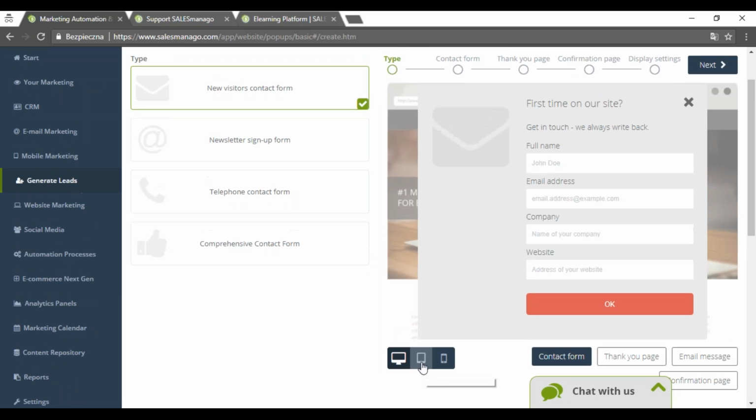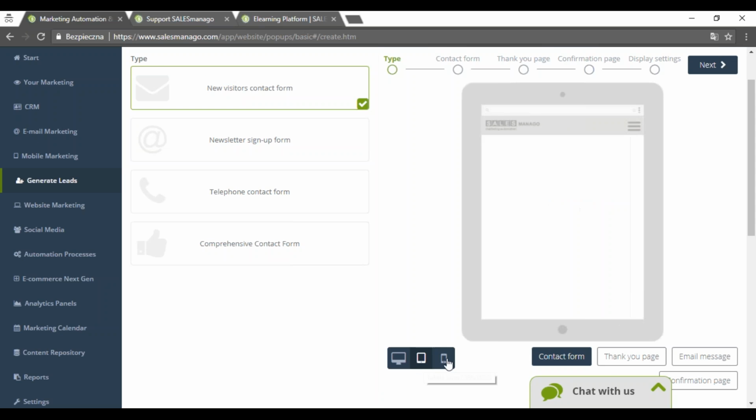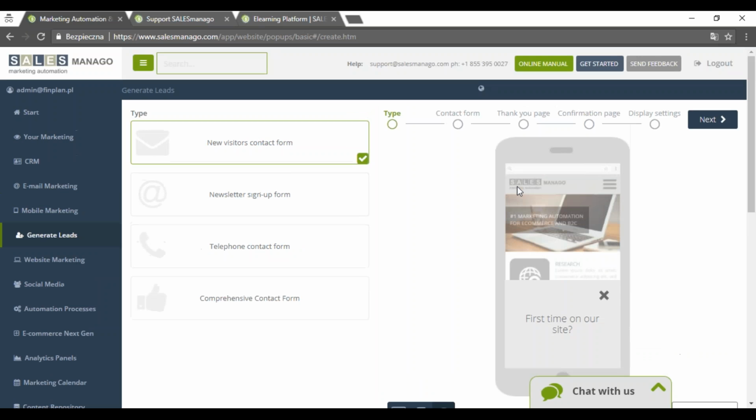Then you can also preview your form on different devices like tablets or mobile view. What is absolutely great is that every contact form created over here, so every pop-up created over here, is going to be responsive for different devices, so you don't need to worry about that.